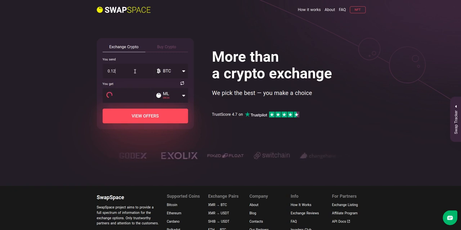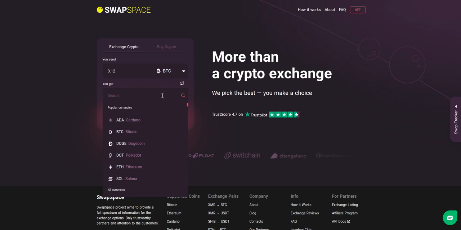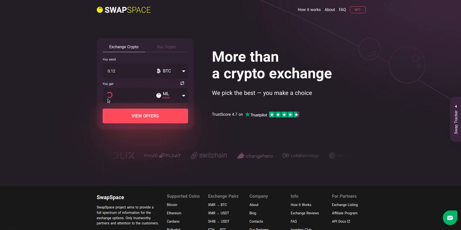Next, enter the number of coins you want to exchange. Now, select ML in You Get section. You can also use the search bar. You will instantly see the approximate amount of ML you will receive. Be sure that you are not sending the amount less than the minimum one because there is a minimum amount for every exchange. After that, press the View Offers button.